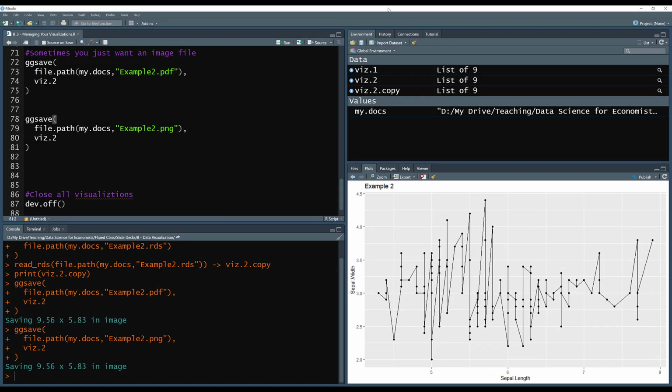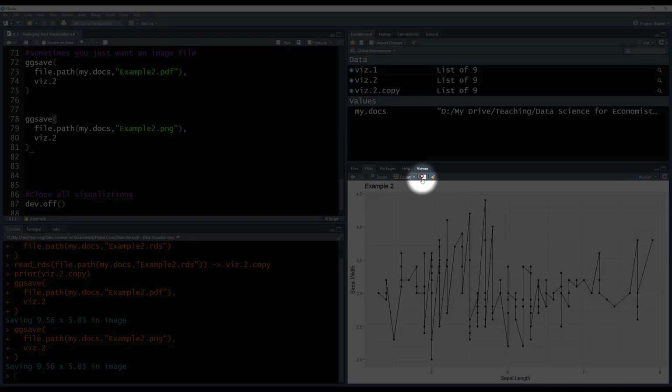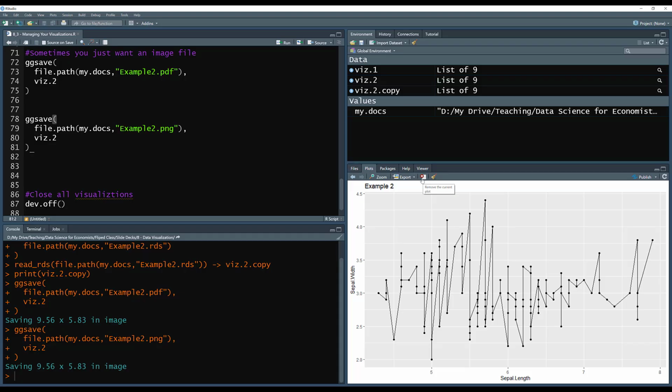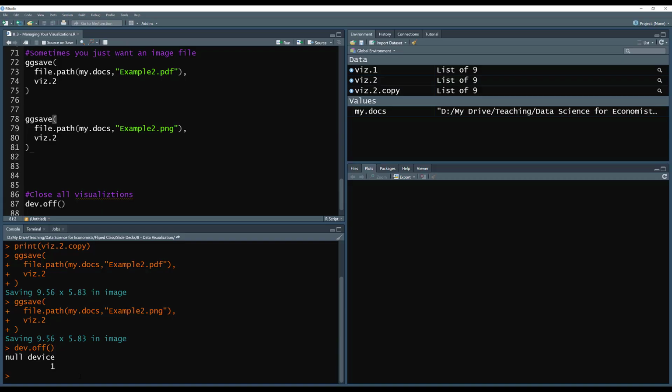So again, looking at this in RStudio, if I'd like to close the active visualization, I can just press the red X. R will ask me if that's okay, and that closes the current visualization. However, we've made a few visualizations in this example. If I'd like to get rid of all of them, I can just type dev.off into the console, press enter, and it closes all my visualizations. So this should provide you with a good overview of managing your visualizations in R.